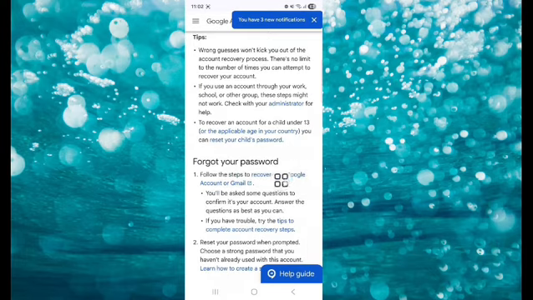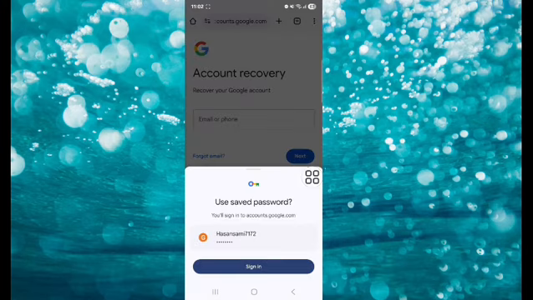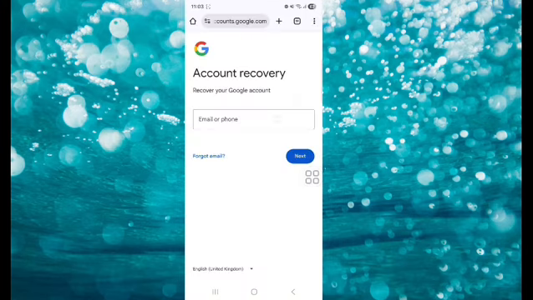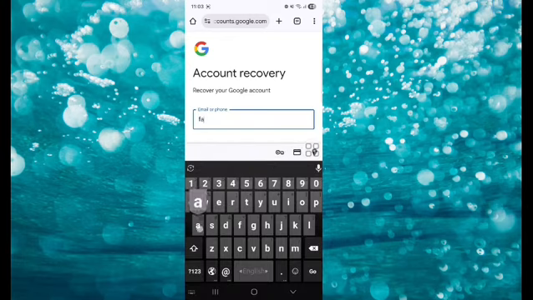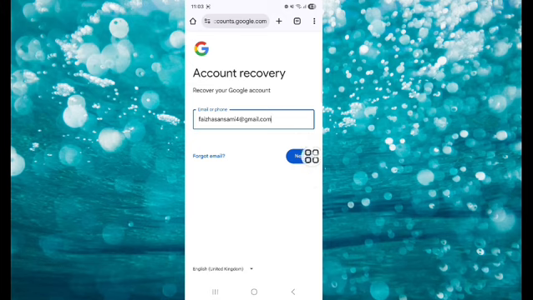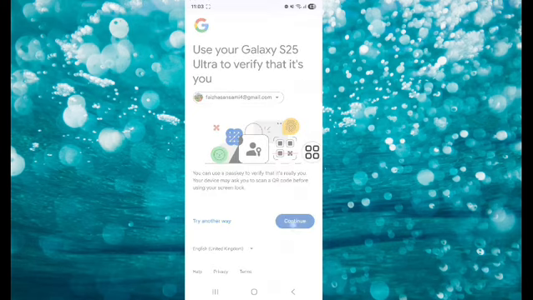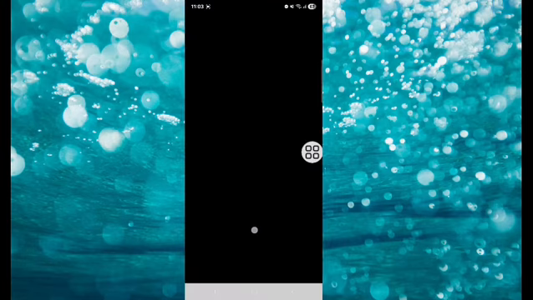Tap on forget your password. Recover your Google account or Gmail. Tap on your Gmail. Tap on the next button. Next, tap on continue. Use your screen lock.